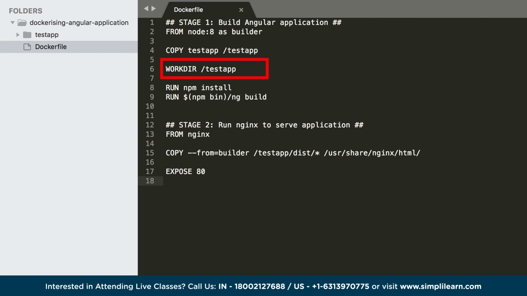The next directive is workdir. This tells Docker that all following commands should be run within the specified directory, which in this example is the application directory within the container.